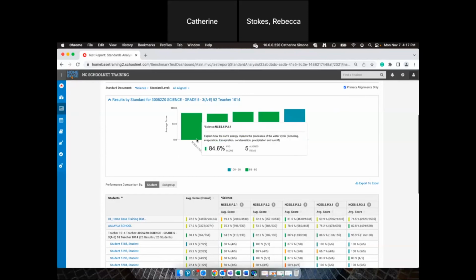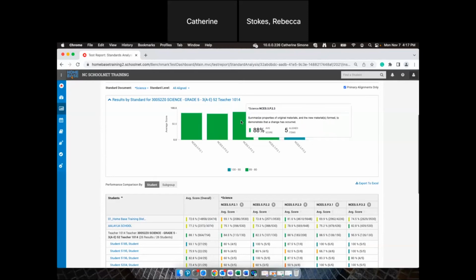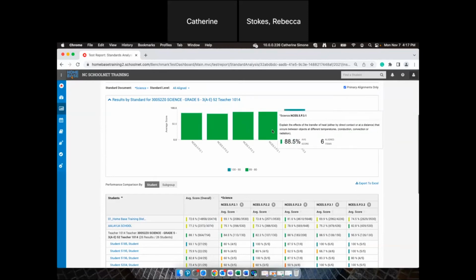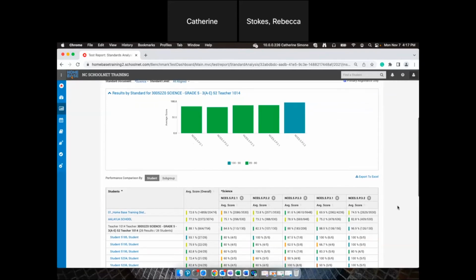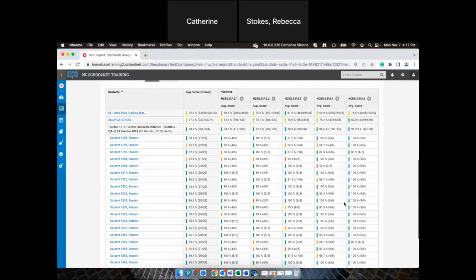And if you hover over it, it's going to give you not only the standard, but how many questions on the assessment were aligned to that standard, and then what the average score was just on that particular standard. And then below that, you'll see where it says students. As a teacher, you're only going to see your students anyways. But if you are in leadership, then you would be able to see the school and then the teachers and be able to drill down further.